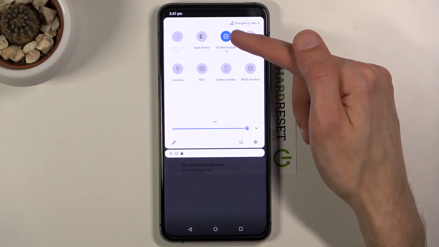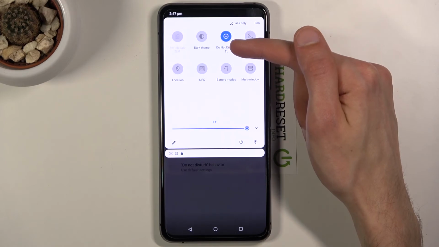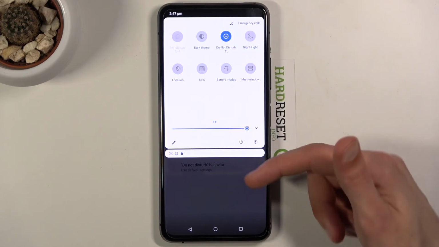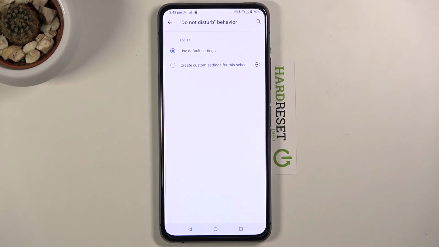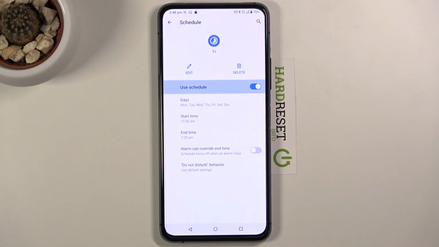And you can see that it shows us Do Not Disturb mode and TT, which is just what I named the Do Not Disturb mode schedule part. And also we have the Do Not Disturb mode behavior. So we have use default settings. Default will be the ones that we have set up right now, but you can also go to create custom ones, and this will be specifically just for this schedule.